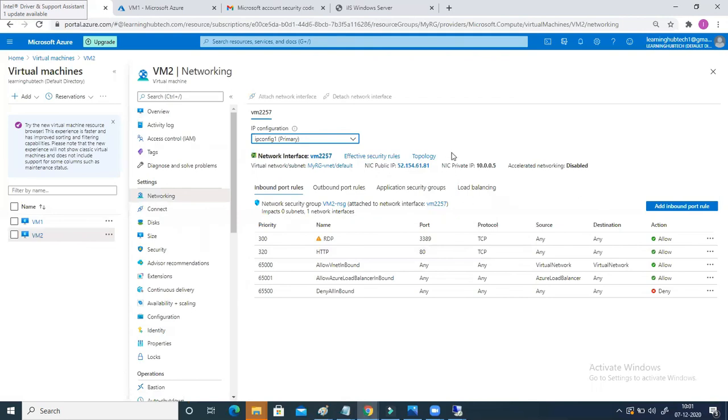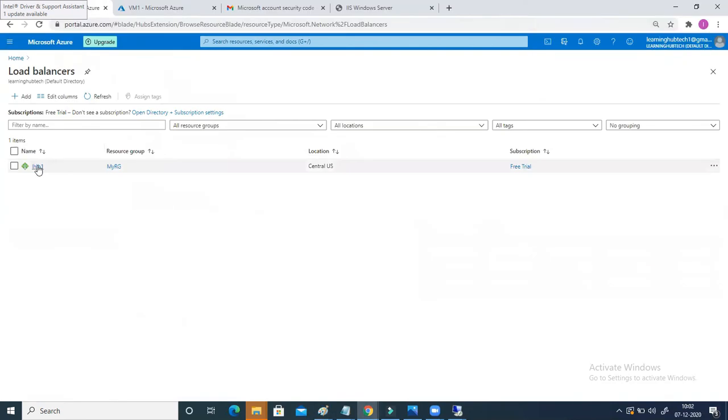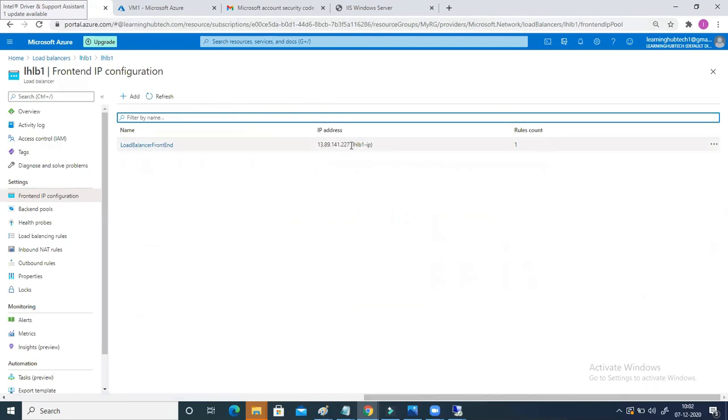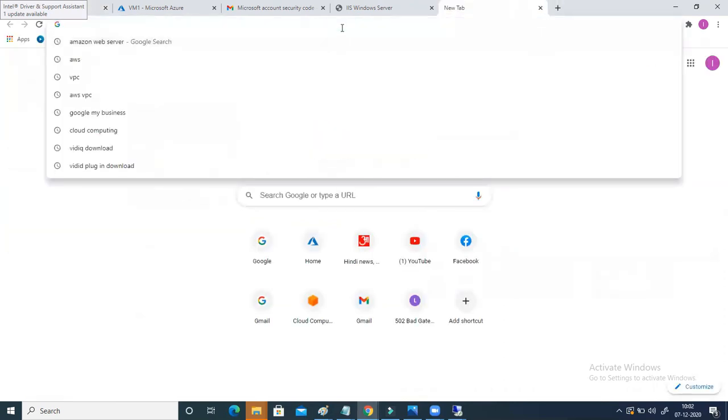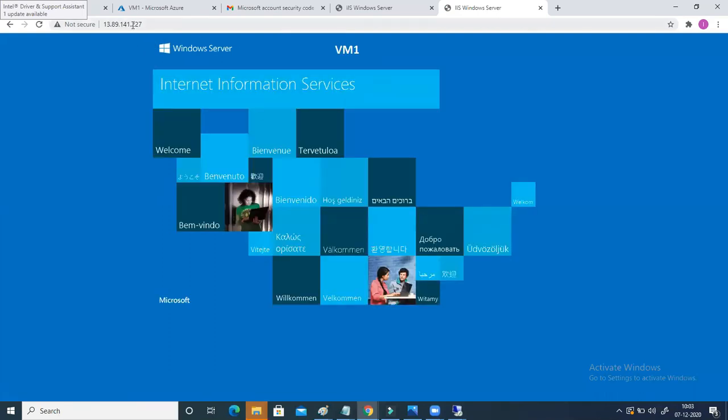Now let's do the testing. In case of testing here, we have to hit the load balancer. Some of the sessions should get redirected to VM1, and from VM1 my website should open, and some of the sessions should redirect to VM2, and from VM2 my website should open. So this is your load balancer IP address. Open a new tab and hit enter. Now you can see that I'm hitting the IP address of my load balancer, but the website from VM1 is opening.